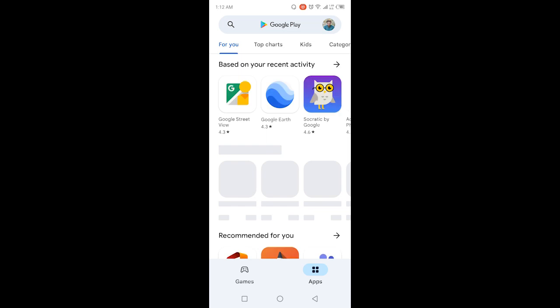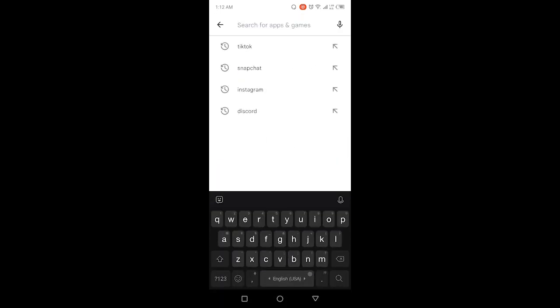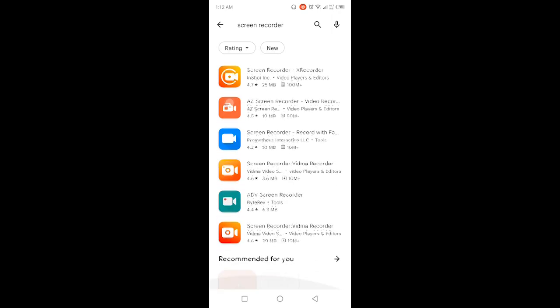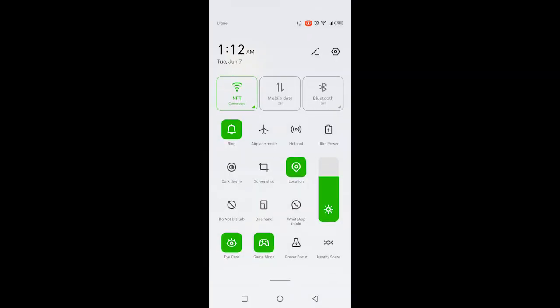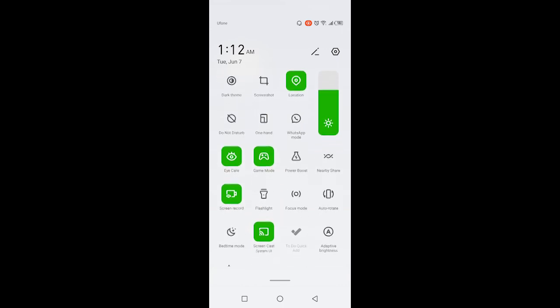So for Android, you simply need to download a screen recorder, and you can download any screen recorder from here. And on iOS you need to use the inbuilt screen recorder. I'm using my inbuilt screen recorder from here, as you can see.